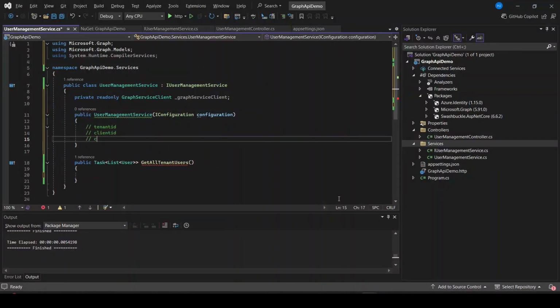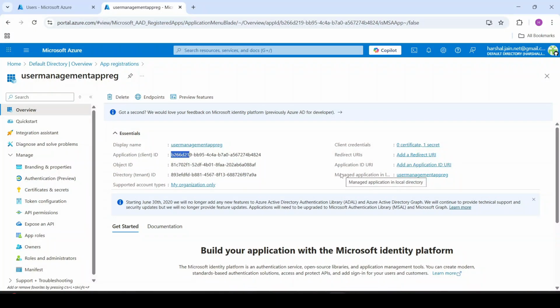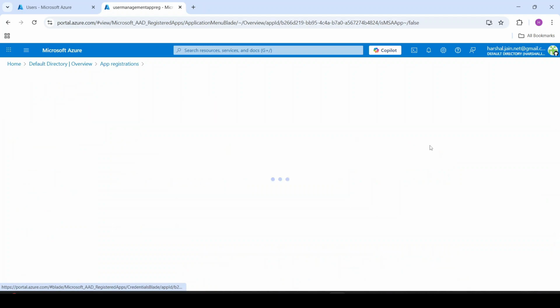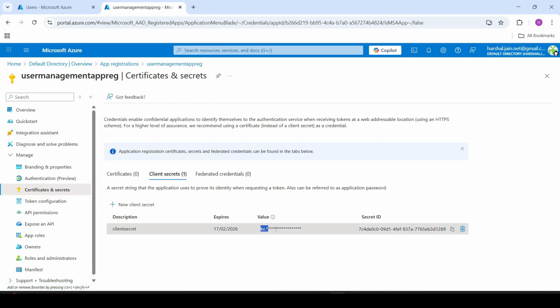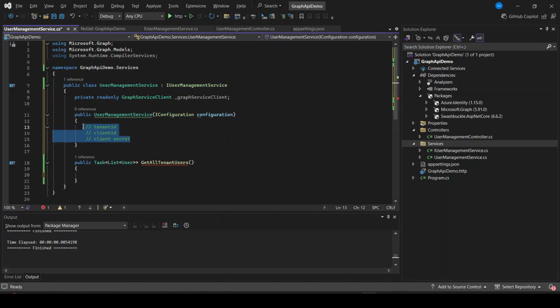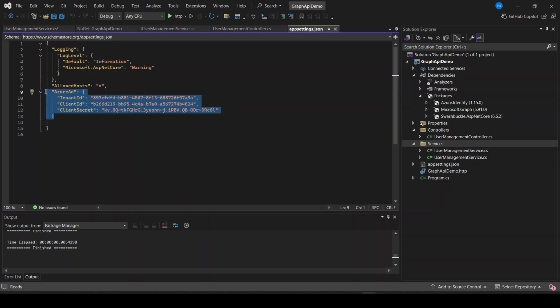And we also need the client secret as well. If you see in this app registration, see this client credentials. We have added one secret, and this is the value, and obviously this value is visible only once. So again, we need tenant ID, client ID, and client secret, right? And we have configured these settings in our app settings, and let me show you that. This is our Azure AD section, and we have configured tenant ID, client ID, and client secret. So first thing, we need to read these settings in our user management service, and now let's do that.